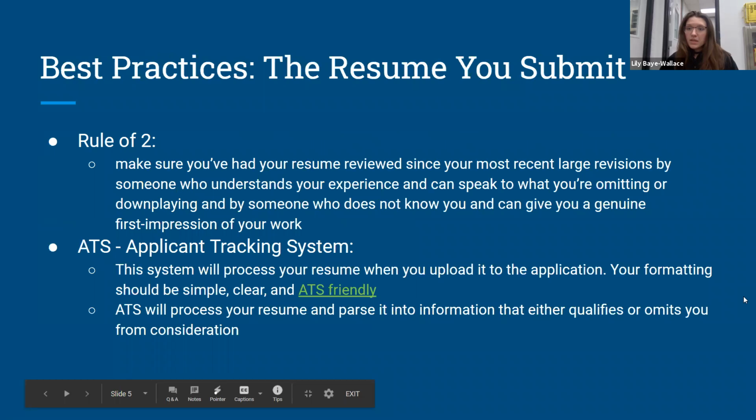So rule of two, make sure that you've had your most recent resume reviewed since your most recent large revision. So this would be the addition of new entries, like your most recent job or your most recent large class project, by someone who knows your experience. That way they can speak to what you're omitting or downplaying.